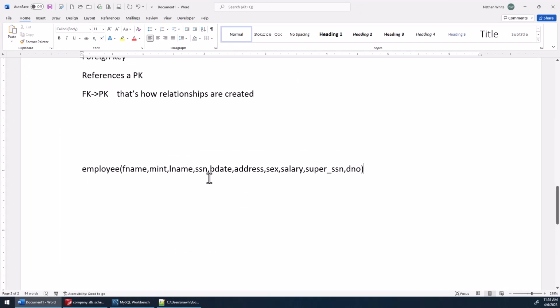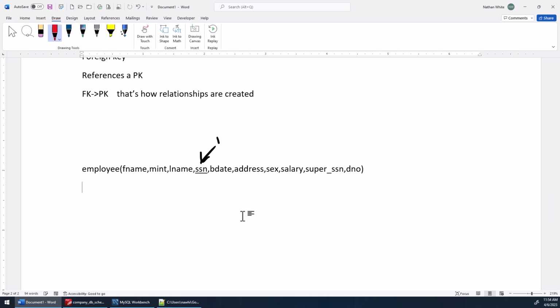Now, for primary keys in our relational notation, we are going to underline them. We underline our primary keys. That's a PK.